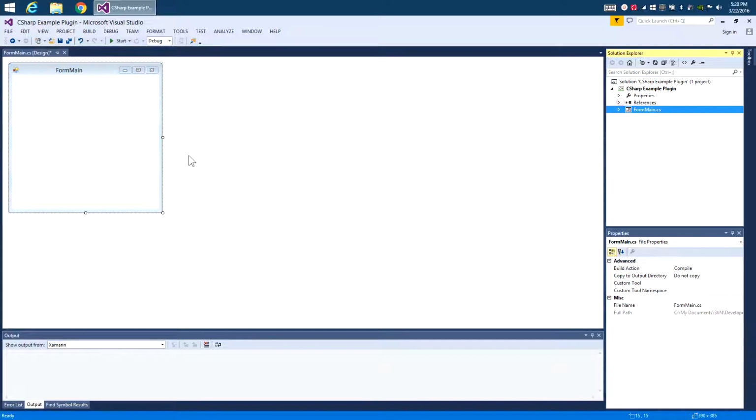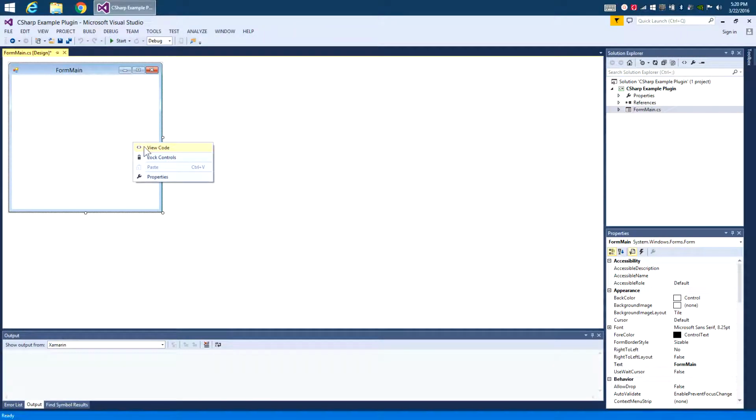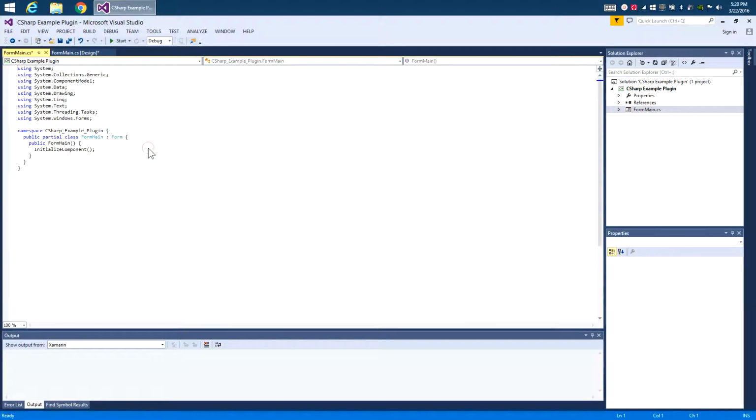So what we're going to do is view the code. So right click on that form and select View Code. Now what we're going to do here is make it look pretty. You notice that it's inheriting the type of form. Well, we're going to change that. We're going to change that to easybuilder.ucforms.pluginmaster.